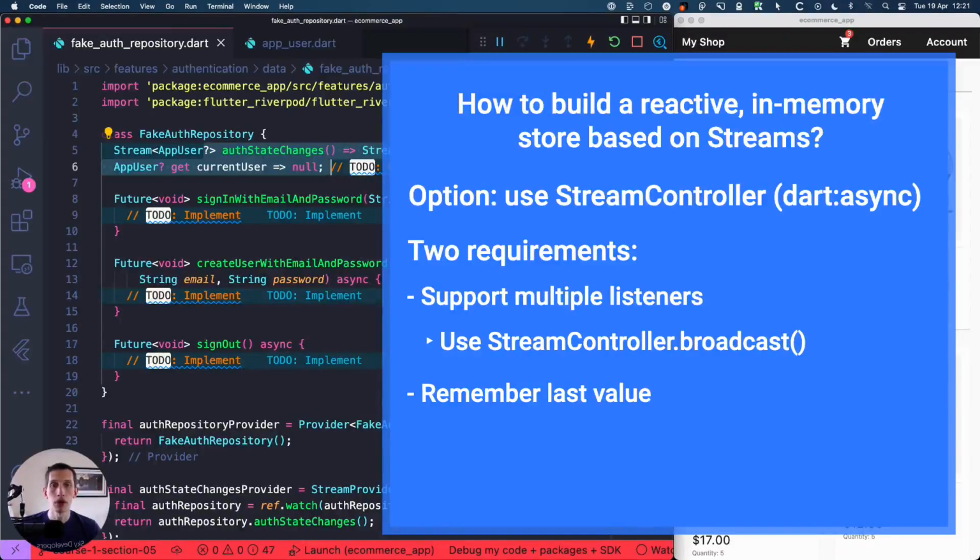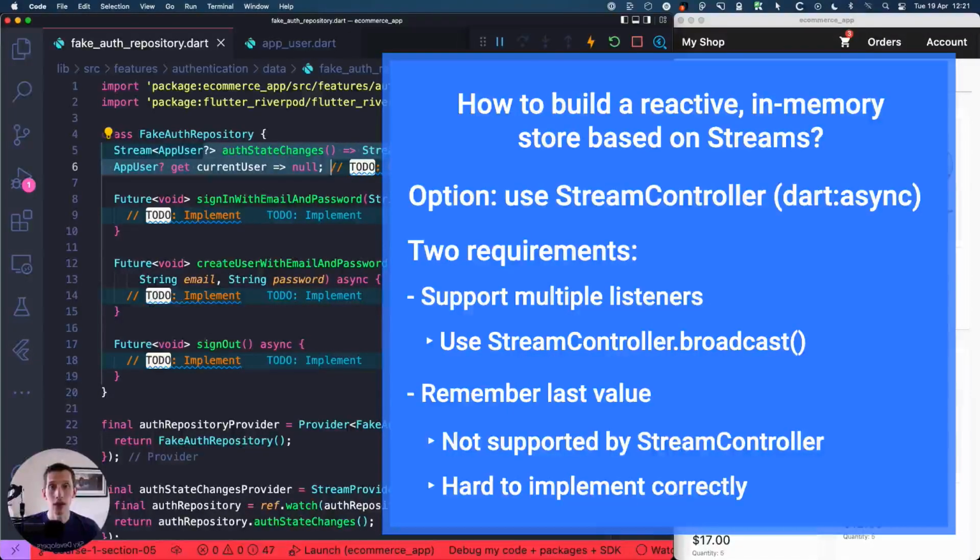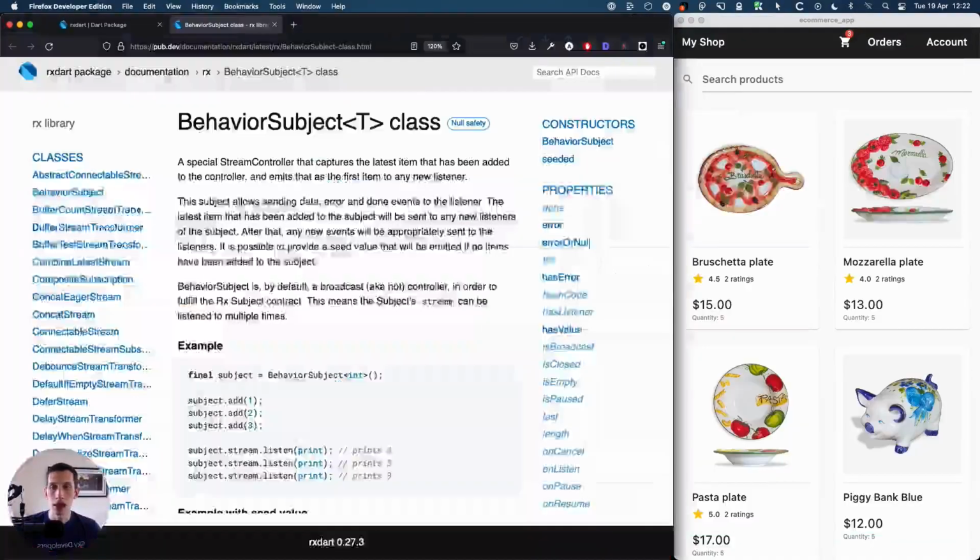And while we could support multiple listeners by using StreamController.broadcast, this does not give us the ability to remember the last stream value, and it turns out that writing a custom implementation that does this is not easy. Instead, we can get everything we need out of the box by using BehaviorSubject, which is a class that is available as part of the RxDart package. And while you could argue that it's not ideal to import an entire package just to use one class, in this case we'll make an exception and make our life easier. And now that I've given you an idea about what we are trying to do, we can continue in the next lesson where we'll implement our in-memory store.